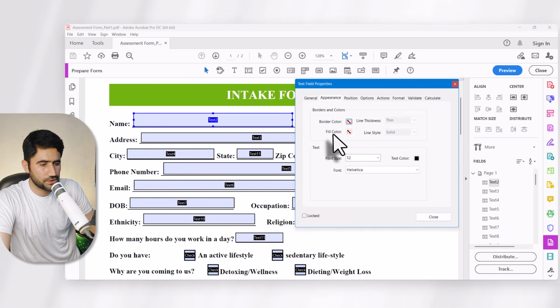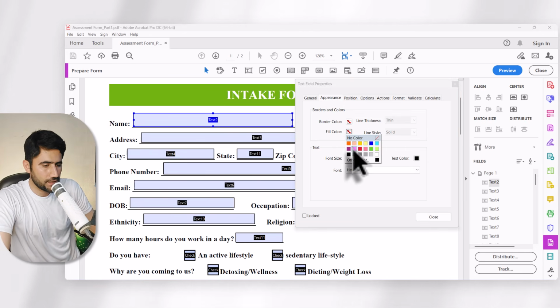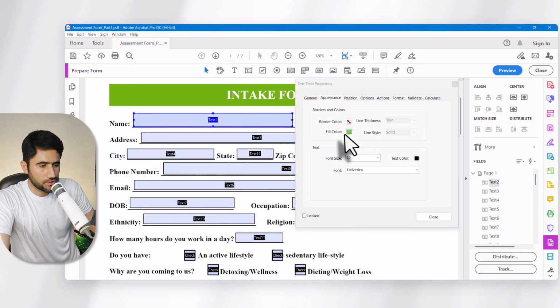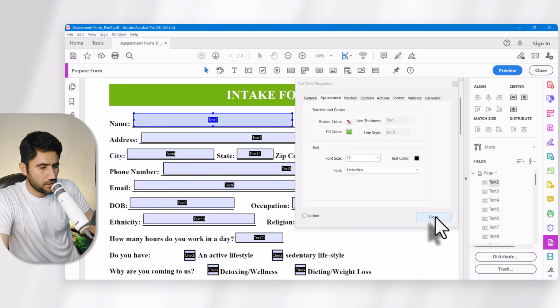Now you can see it's showing Field Color. Simply click on this button. Now here you can select any color. I just want to select this color, just for a demo. So simply select this color and then click on the Close button.